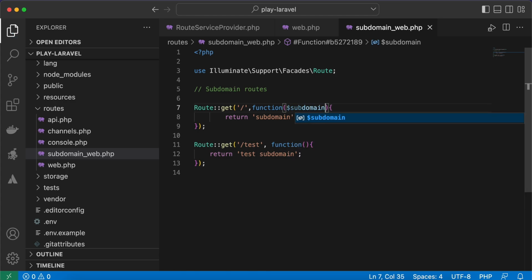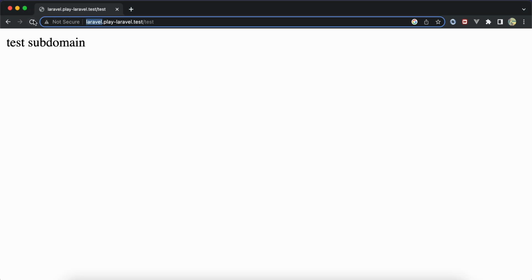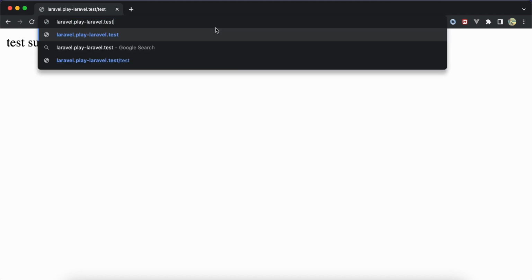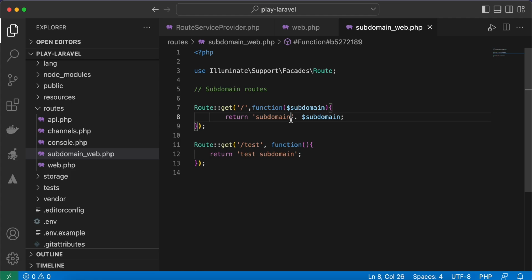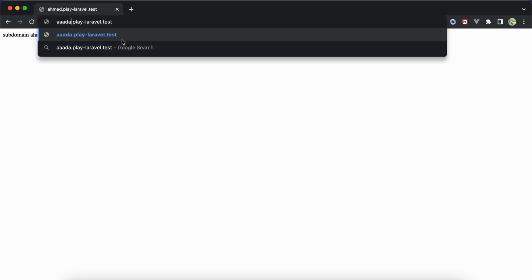Subdomain, and you can return it as a string, subdomain, for example, not slash test. It's here, return subdomain Laravel. Let me add a space, refresh, and any subdomain you want, Ahmed, for example, anything.